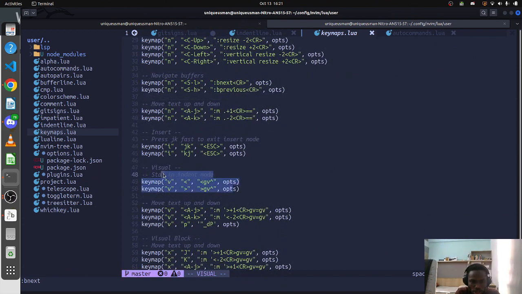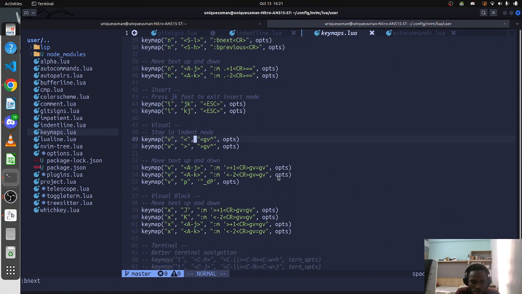So visual, this is control V or something like that. Move text up and down. Wow, I also need to learn this. Let me see. Text up and down. So if I say, I think I have to do control V first. Okay, let me just escape. Let me come here.